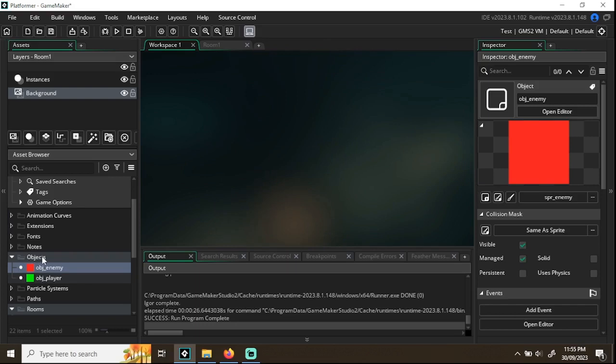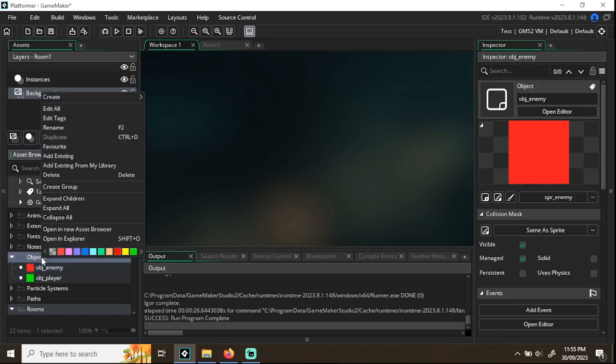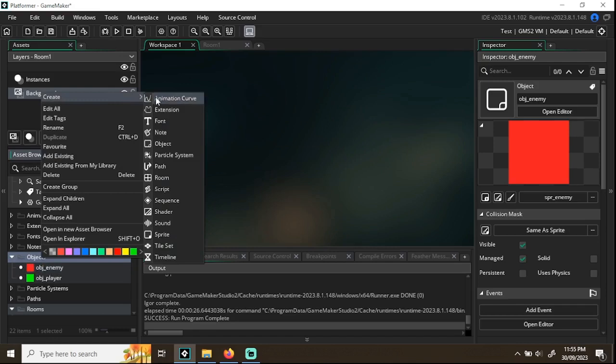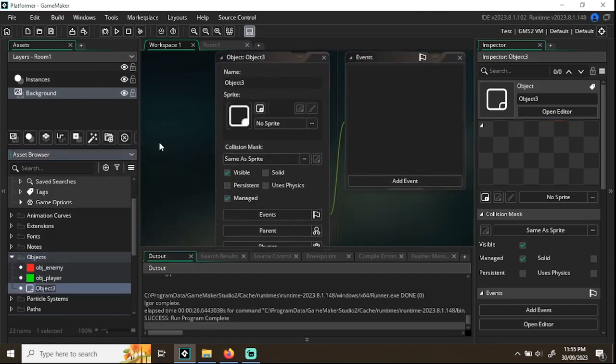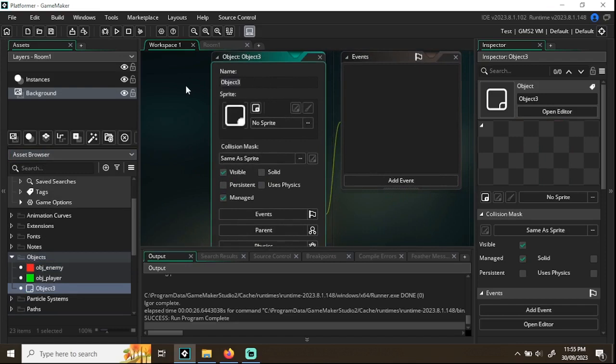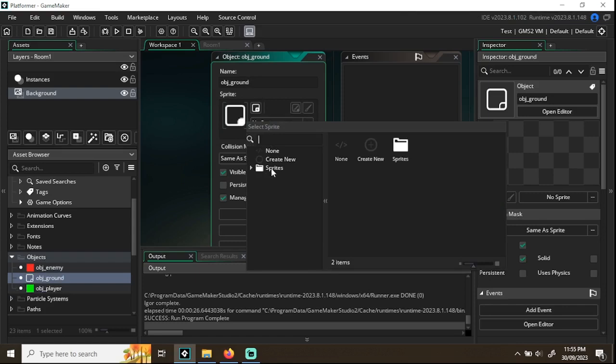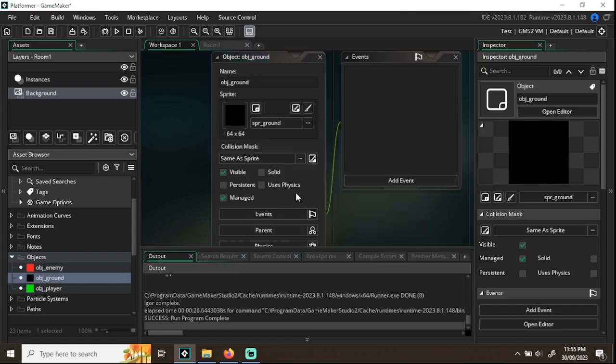Okay. Click right on the objects folder again, and go to create. Go across and down to object. Right, this one is going to be called obj underscore ground, because the enemy and the player can't have an epic battle if they're floating around in space. Well, they could, depending on the game you want to make, but here we are making a platformer. So obj underscore ground, click on no sprite, go to sprites, click on sprite ground.